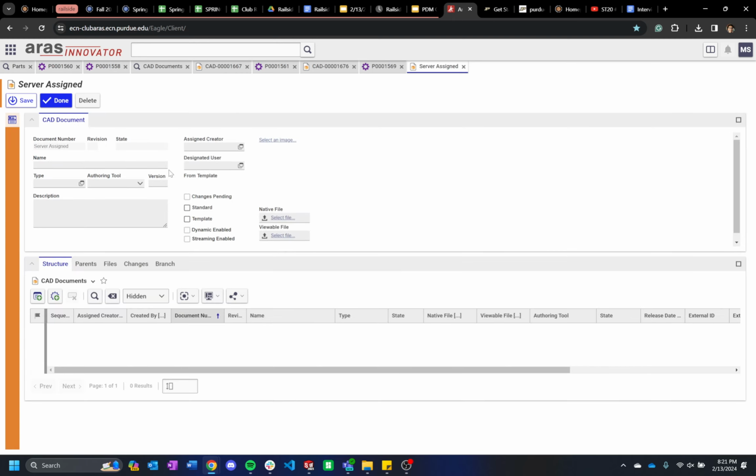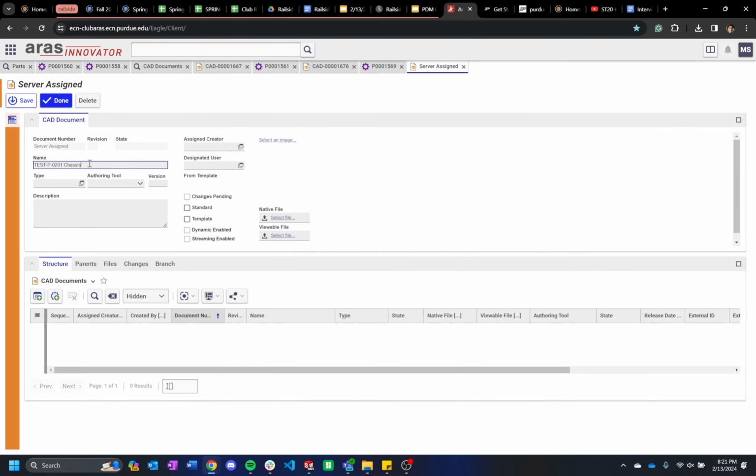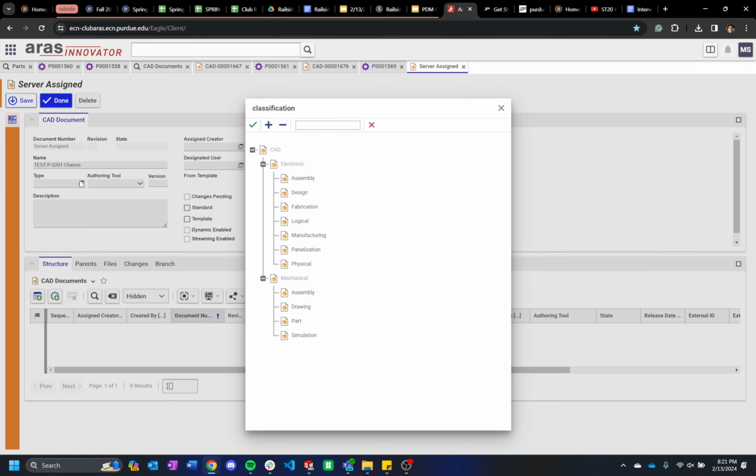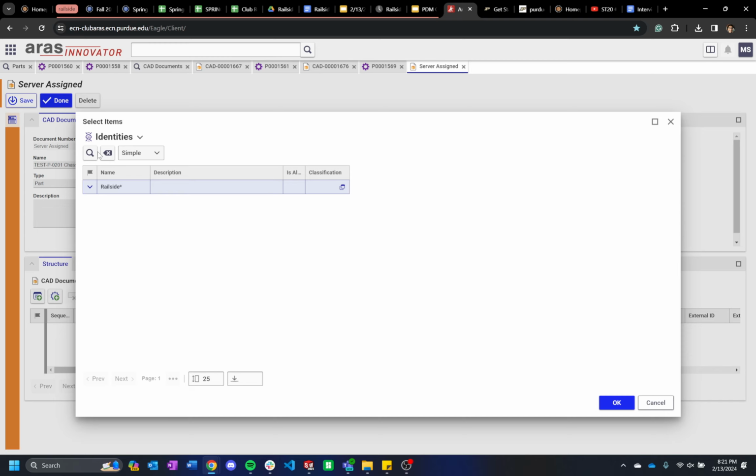The name is going to be the same as before, so I'm just going to copy that. Type, you open this up, everything is going to be either an assembly, or if it's a single part, it's CAD mechanical part. Authoring tool will be SolidWorks. You can type that in, it auto-completes it. You can put in a version, it's up to you. I don't version my parts because it's too much of a hassle. Aras, of course, automatically saves the versions of your parts as well, so you'll be able to go back and look at those.